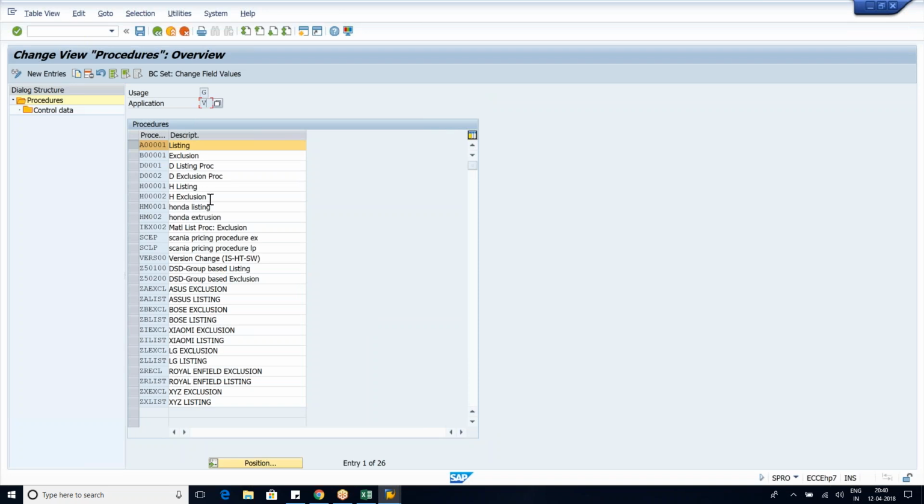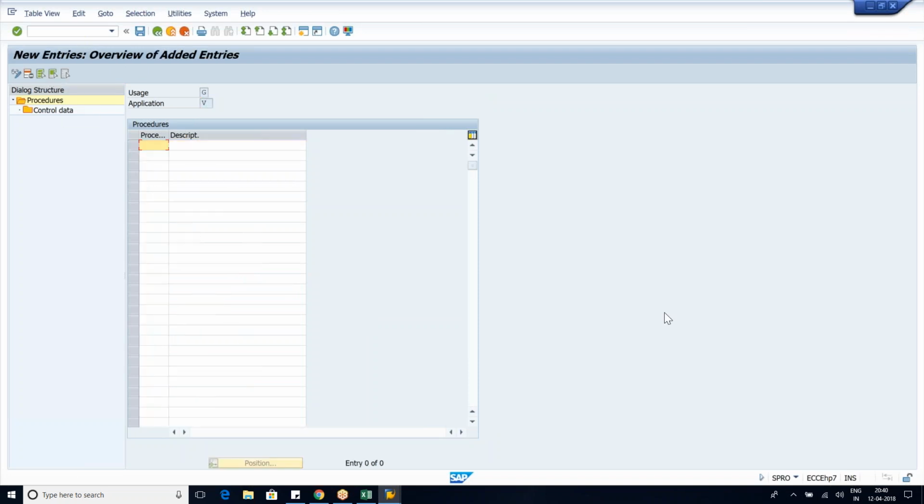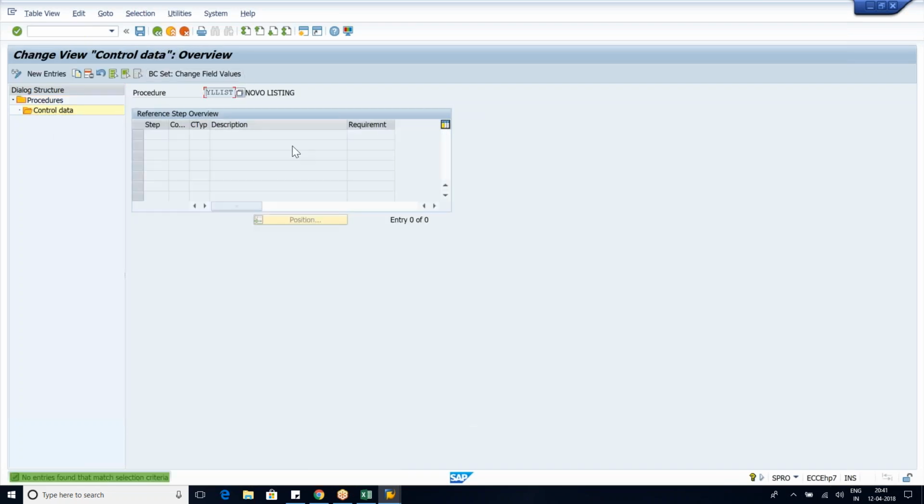Right now, if you want to create your own procedure, click on new entries. I'm creating it as YLLIST, which stands for Lenovo listing. So maintain the code, maintain the description, and to this particular procedure, assign condition type. Select the procedure, click on control data under dialog structure, and we can assign our condition type over here. To assign condition type, take the help of new entries.